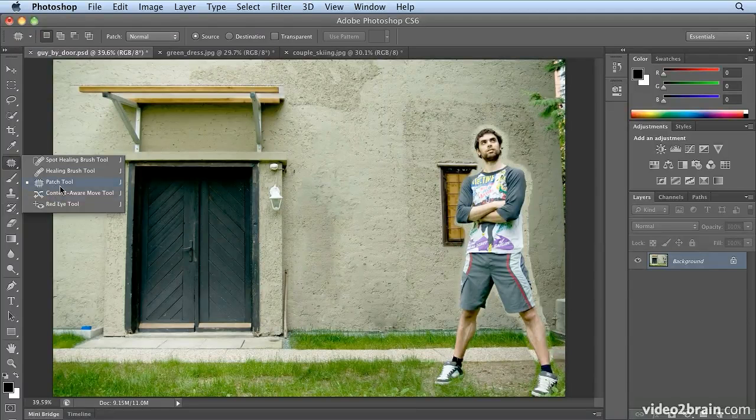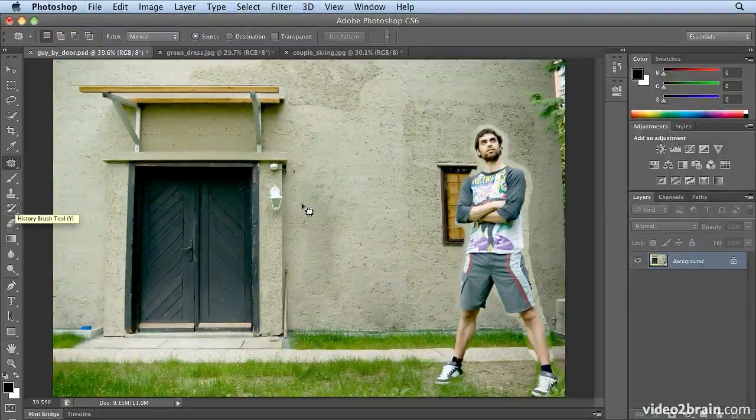Take some time and see if you can experiment with the new content-aware move with images of your own. Do some cleanup with the patch tool and bring back original parts of the image with the history brush tool. Good luck.